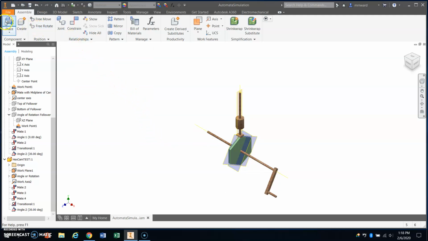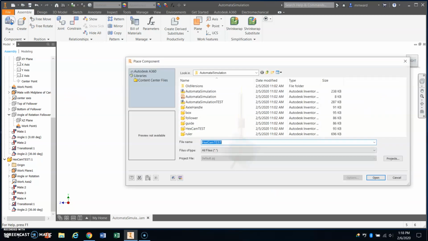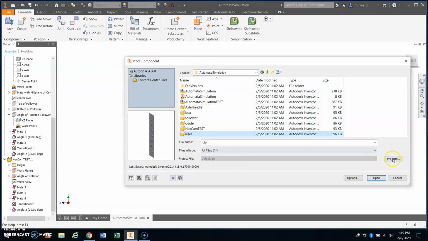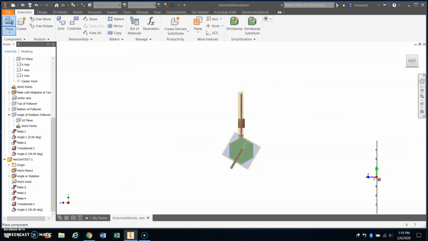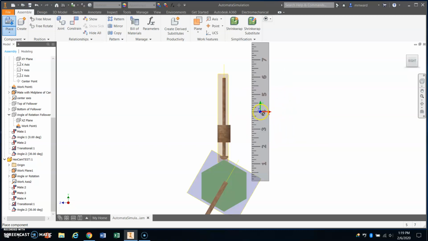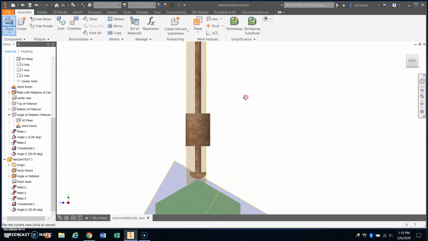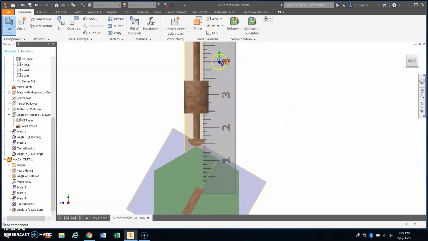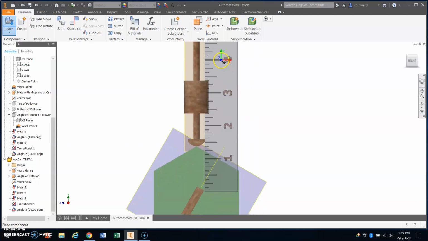The last thing that you're going to need to do for this project, I would recommend that you start from a right view, go to place, go to your automata simulation file, find the ruler, click on the ruler and open it. You're going to bring it in. You're going to notice, just like the cam, it's not turned the way you want it. Before you click it, rotate it 90 degrees. Now you can zoom in, and you want to put it so that the bottom of the ruler lines up right with the axis, and then click it.